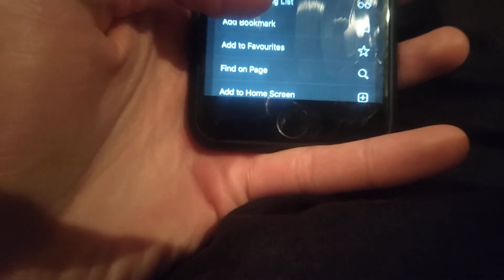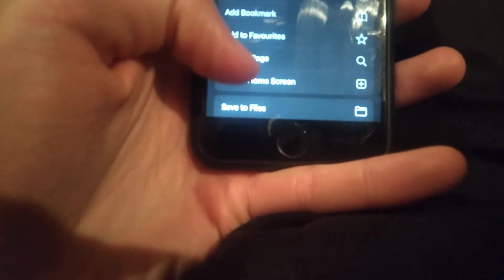So if you want to find some word or some sentence, how can you do it? You just need to open in Safari the page where you need to find something, and just click here. Now you just need to scroll until you see Find on Page.